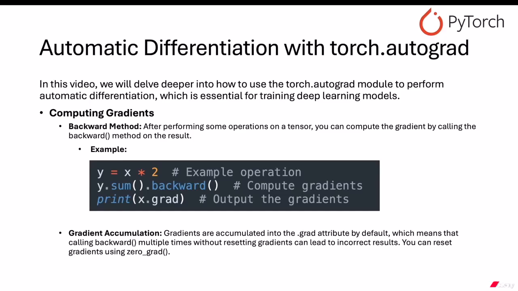Now, gradient accumulation. Gradients are accumulated into the .grad attribute by default, which means that calling backward multiple times without resetting gradients can lead to incorrect results. You can reset gradients using the zero_grad function.